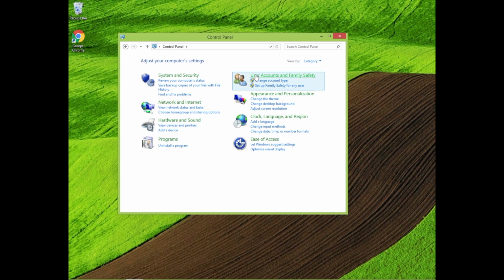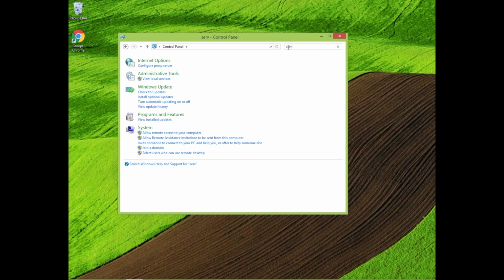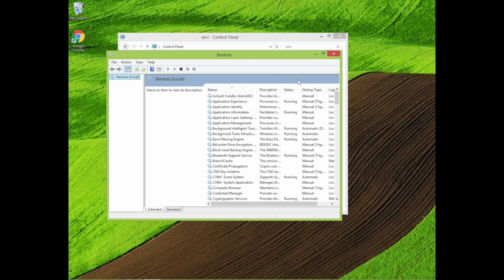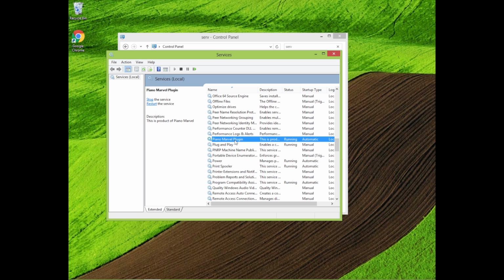Okay, so now we are in the control panel, and what we want to look for is the services. I can just start typing the word service. I don't have to type the whole word, and we already get administrative tools, view local services. So this is what we're looking for. I'm going to go ahead and select that and let that pull up. So Piano Marvel, like other services, runs here in the services panel. And we're going to go ahead and scroll down until we find the Piano Marvel plugin.